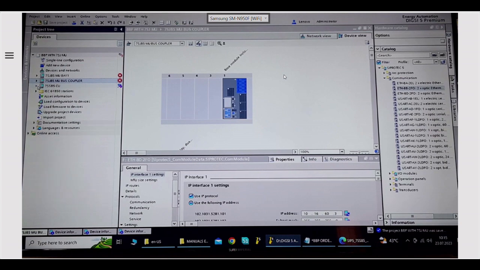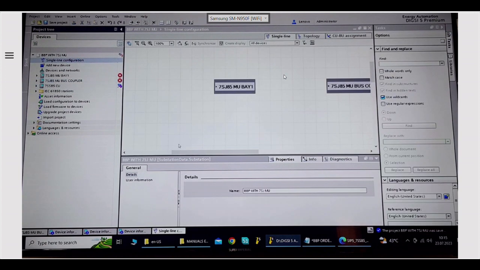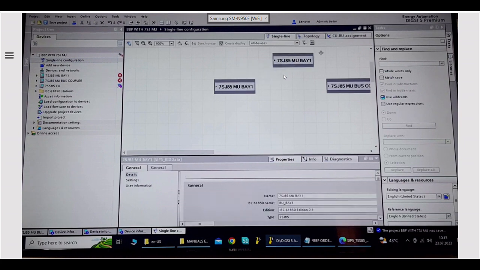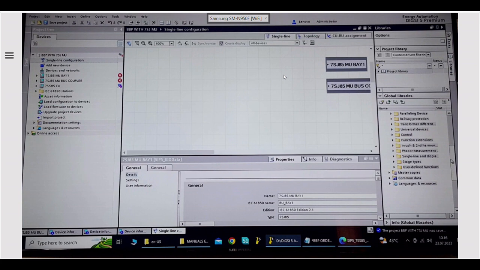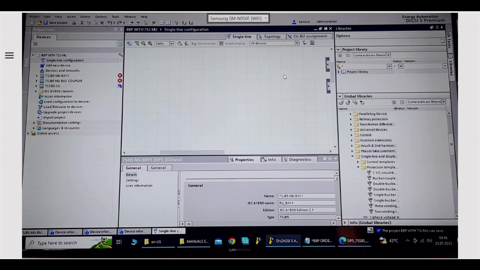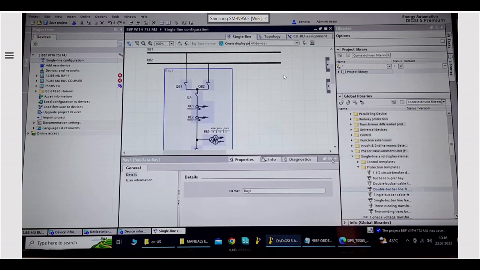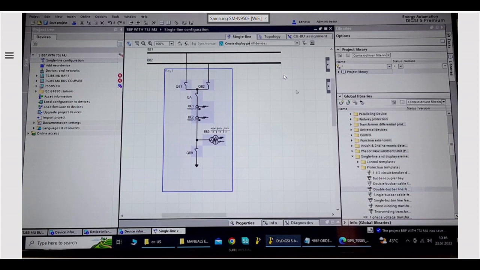Now this next stage will be very different than DIGSI 4. Normally we create our single line in the system, but in DIGSI 5, it is configured in the project, in the single line menu. How can we create it? There are some multiple ways that we create busbar, we create isolator, disconnector, circuit breaker, CT, but there is also one easy solution here. Single line and display, protection templates. In this template, you can see many, many options that we can use here. Let's say we use a double busbar. Line feeder, just drag and drop. We have one predefined unit here.